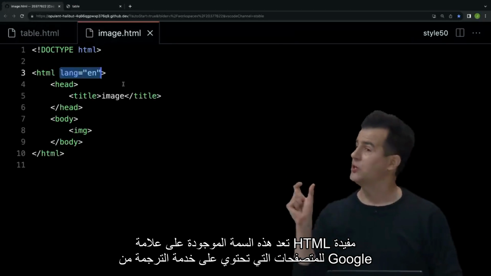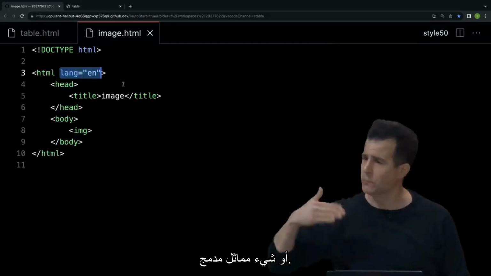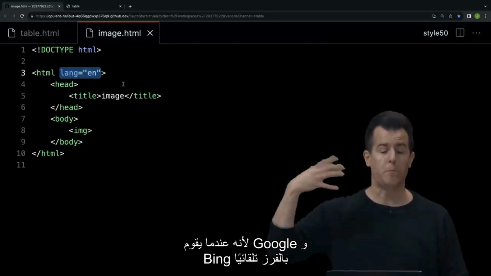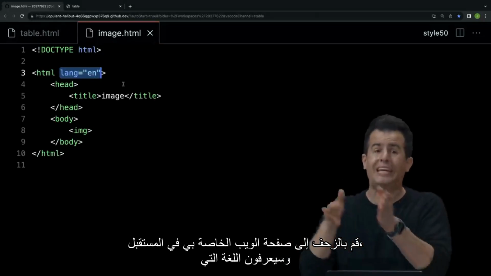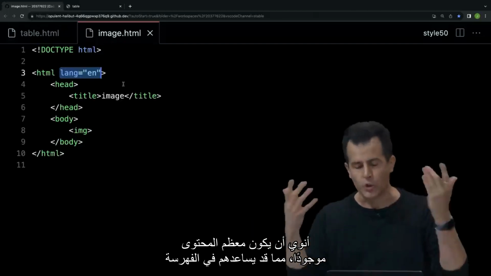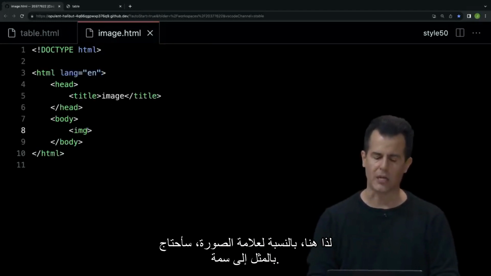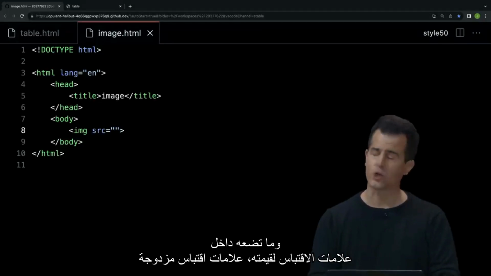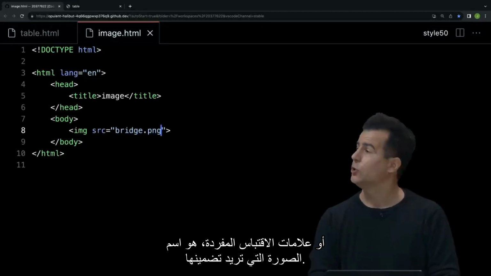That attribute on the HTML tag is useful for browsers that have Google Translate or something similar built in. And also it's useful for SEO, search engine optimization, because when Google and Bing automatically crawl my web page in the future, they'll know what language I intend for most of the content to be in, which might help them index it and keep track of it for search results. So here, for the image tag, I'm similarly going to need an attribute. And that attribute is called source, src for short. And what you put inside of its quotes for its value, double quotes or single quotes, is the name of the image that you want to include.